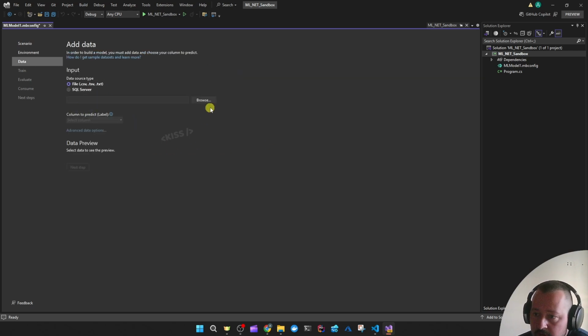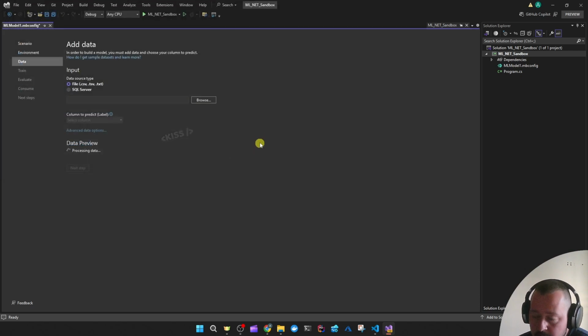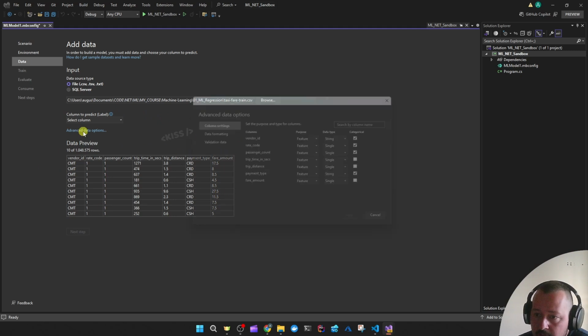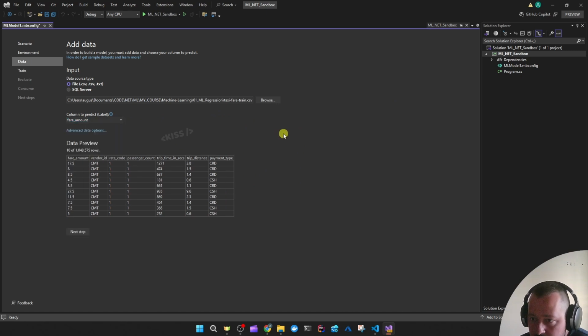Now we're going to use a file, a CSV file. I'm going to use one from the Microsoft documentation, one of the official examples, which is the train dataset, which is gonna try to predict the fare amount for a taxi, if I'm not mistaken, based on its other features. Then, first the column to predict, so the label, the Y value, is gonna be the fare amount, and the rest are going to be the features. But I'm going to simplify it for now, so fare amount is the label.